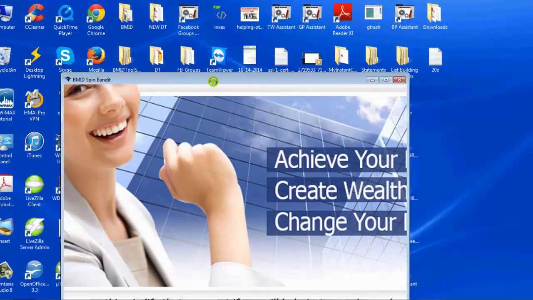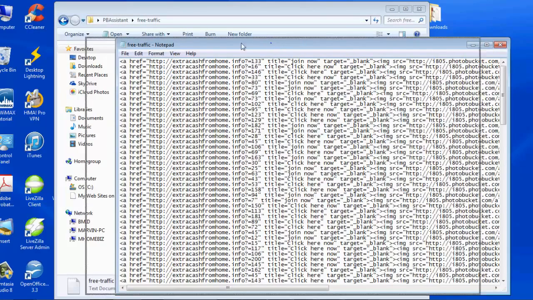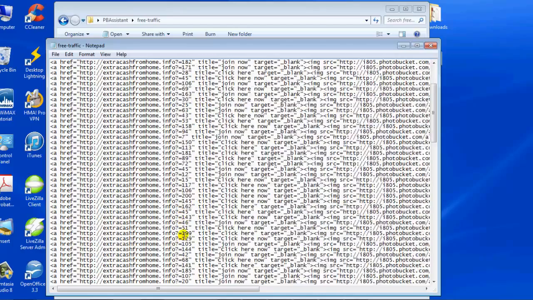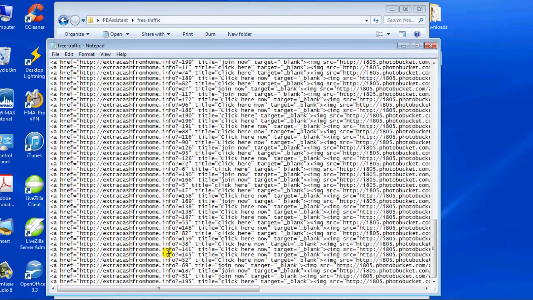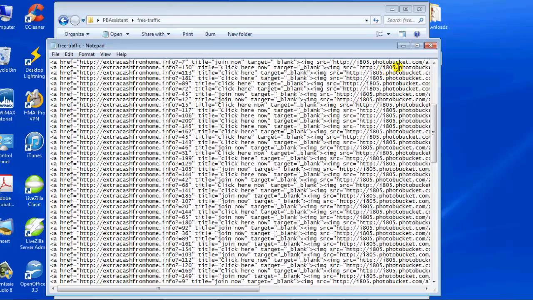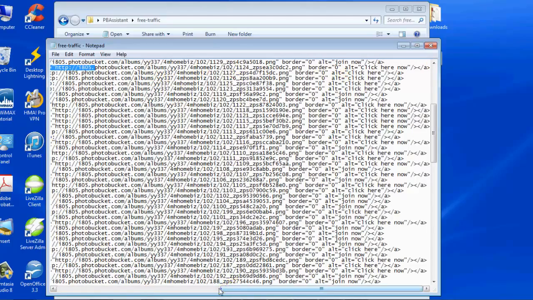Okay, so this is the Spin Bandit software, and while that is loading, I'm going to go to my file, and as you can see, these are my images, and everything is already loaded, guys. This is my link right here, and the software automatically inserts all those links for me, all 200 of them, right here inside the ad. Well, in this case, 148. As you can see, they're all in there. These are the images over on the other side. Those are the images, but I'll show you that in a minute.